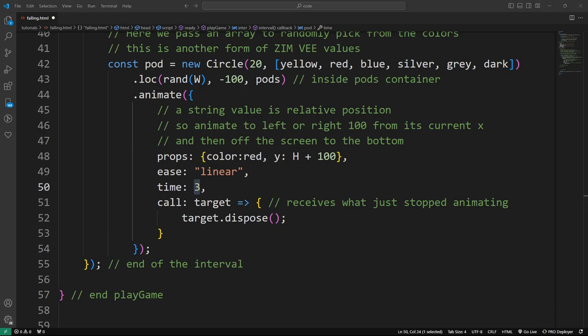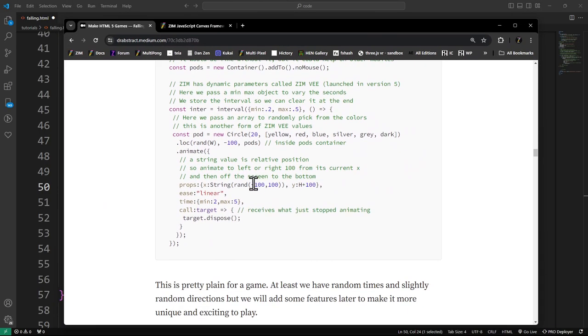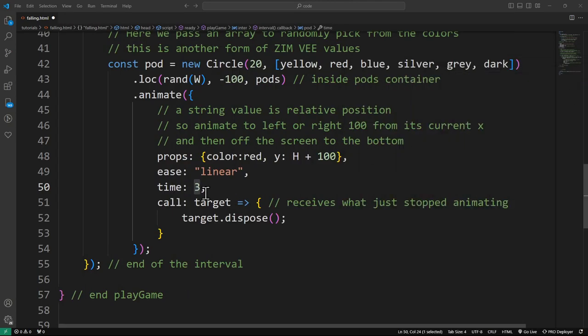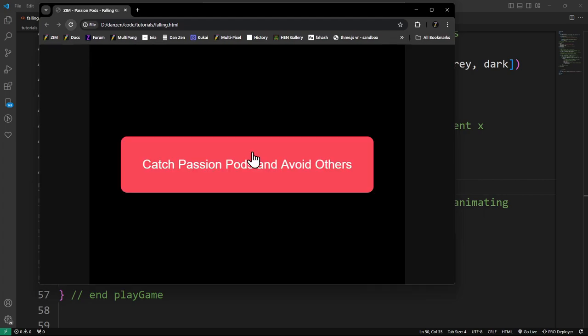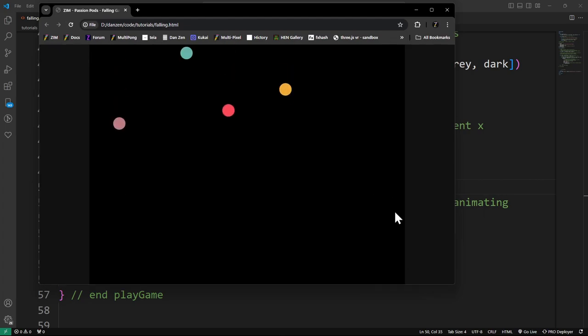Why don't I go out to the tutorial here and we can just maybe grab that. I think it's the time again. Yeah, like that. Copy. And put it in here. So it wasn't 3, but a min of 2 and a max of 5. And now when things fall, they'll be falling at different rates. So some will be falling faster than others. See that? And that makes the game a little bit more challenging. You have to watch out for the ones that are falling faster.